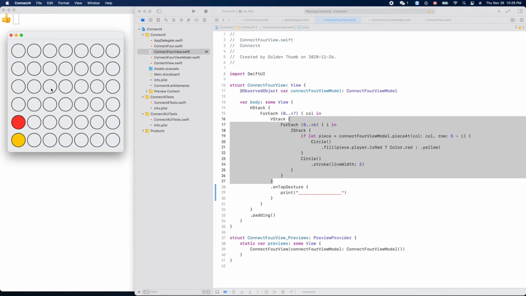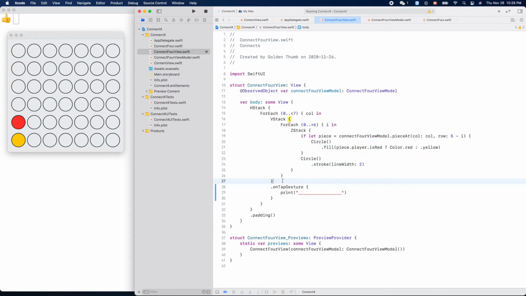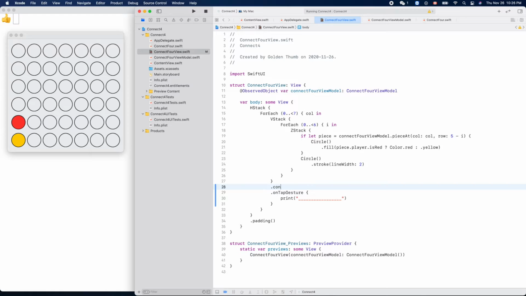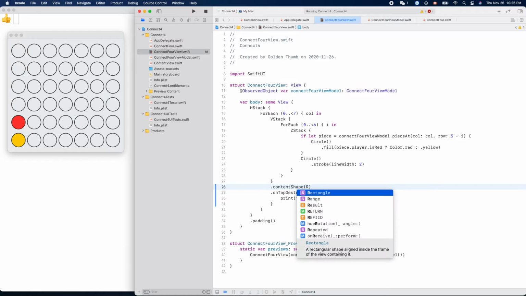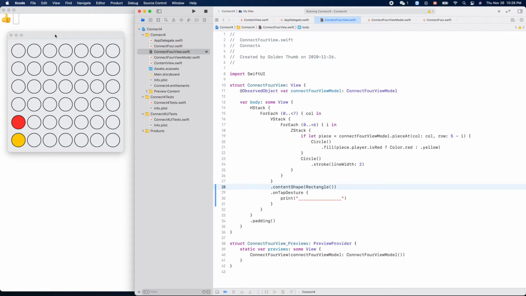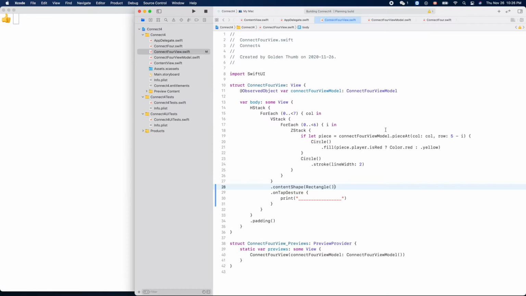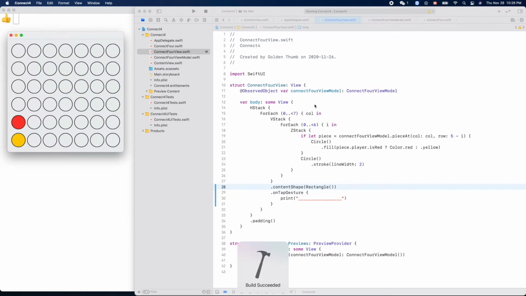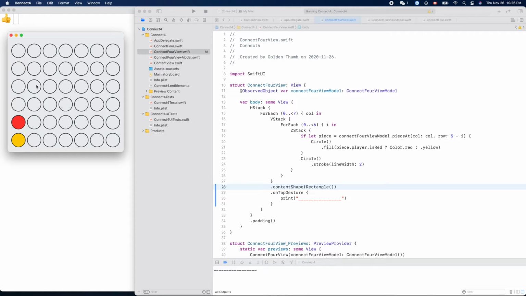No. The problem is it's empty here, and we need to put something like a content shape. We can use a rectangle content shape, which means this rectangle is now clickable. Okay, run it. Let's see. Oh, it works, right?